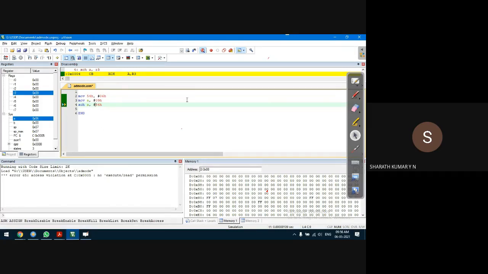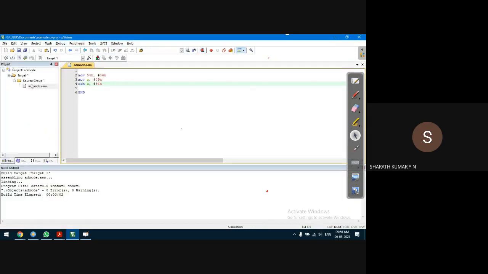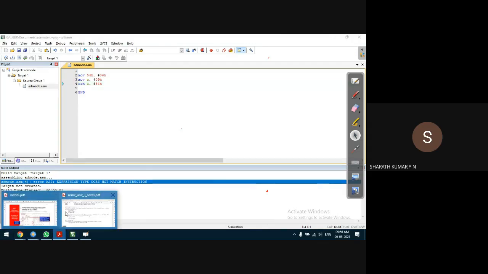But the only problem is that the XCH instruction cannot use immediate addressing mode. We'll check that quickly, because if it is immediate addressing mode, the compiler has a problem. Build target. The compiler has an issue: expression does not match. It's not possible. Only these three types are possible.